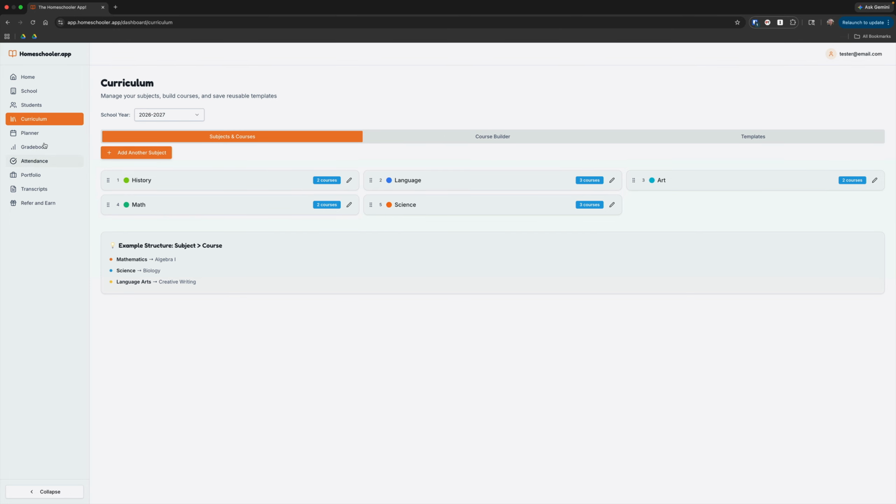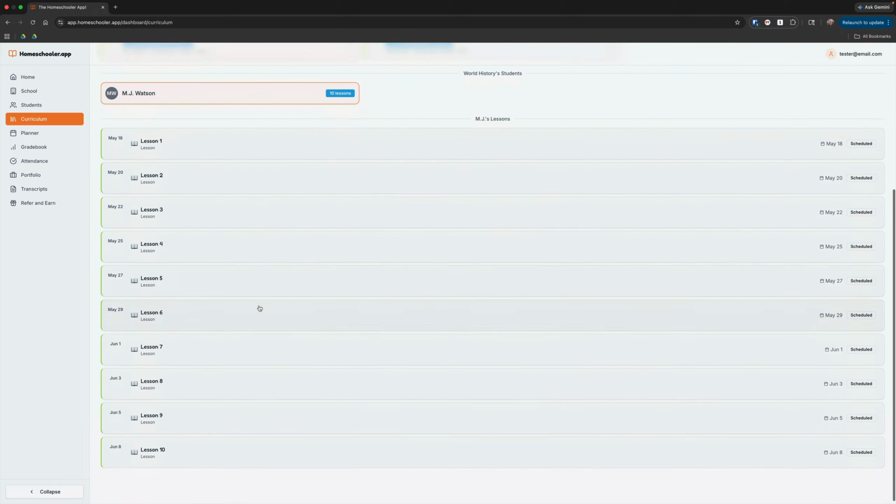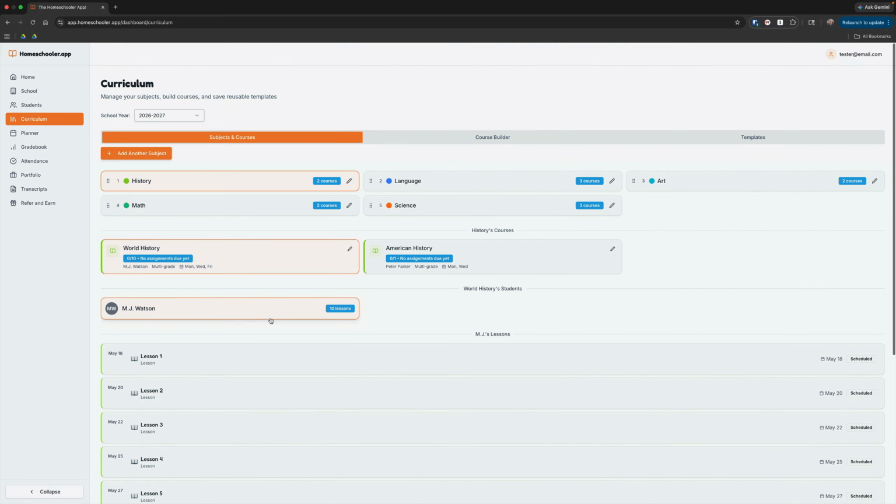And of course, this affects how your subjects are displayed in the planner. So that way your students know which subject they want to do first, second, third, etc. And then if you click into the courses, it will now show the courses down here. And then if you click into that, it will show the student. And if you click into that, it will show you all the lessons and when they are actually scheduled.